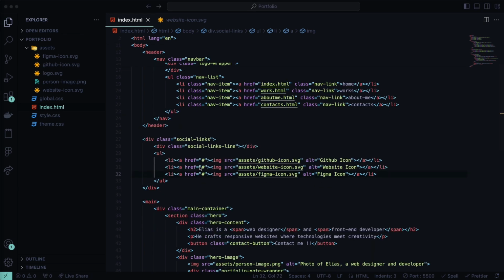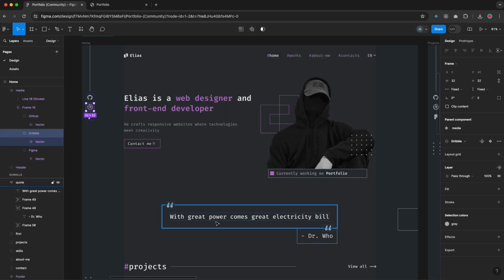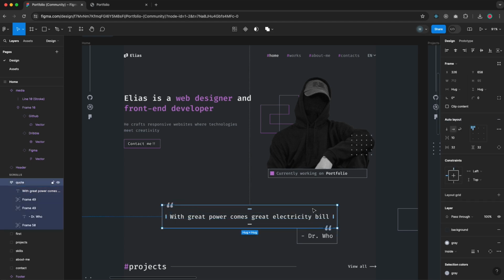If we save this and go back to our website, we can see how it looks like without styling. We have these elements on the screen and we also have the social media links. Now we need to style them with CSS. Let's start from the quote item. For the quote, we can see that the text is centered and it should be white. It has a gray bordering around it and it is also centered inside of our main container.